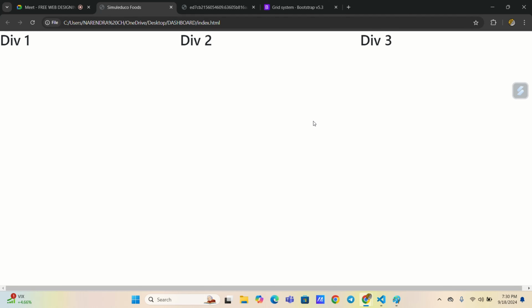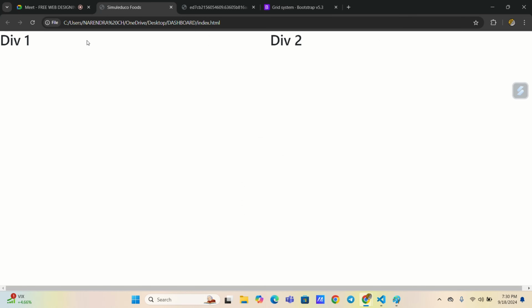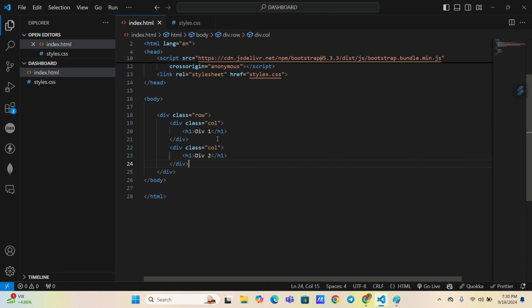Now 12 columns are divided by 3. What if I remove this div? Another div. And now these two columns are divided by 12, and now each div is occupied by 6 columns. See, if you specify only col, the web page will automatically divide 12 by the number of divs inside it. If it is 12 by 4, then 3 columns it will occupy. If it is 3 elements, then 12 by 3, 4 columns it will occupy. So like that it will get calculated automatically.